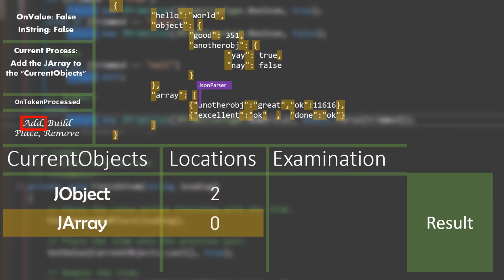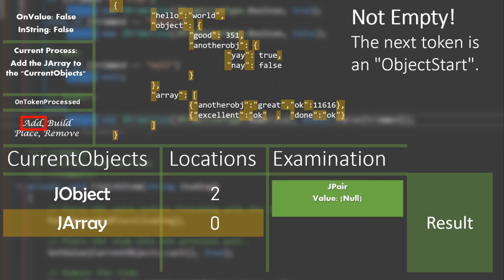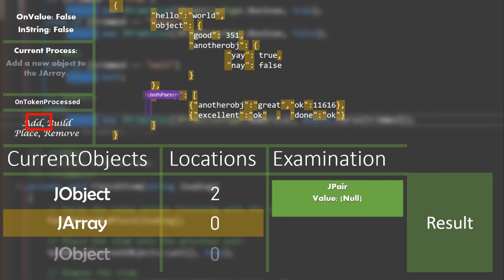We'll keep an eye on the items inside it. Now, because of how it works, we actually check whether it has an item in it by checking the trailing and the next token, as you may remember. Now in our case, the next token is an opening curly brace, so we know that it has something inside it, and so we'll add a null item for a moment. Now this is all the same here. We go into this object and it adds a new JObject to the current objects.